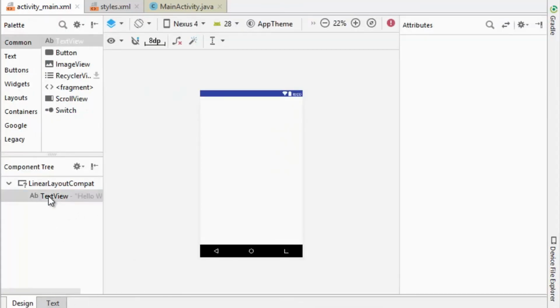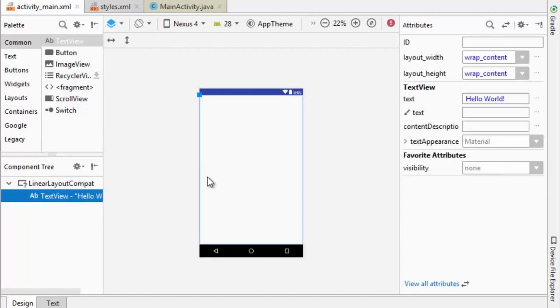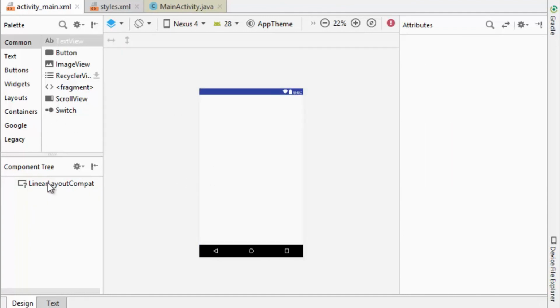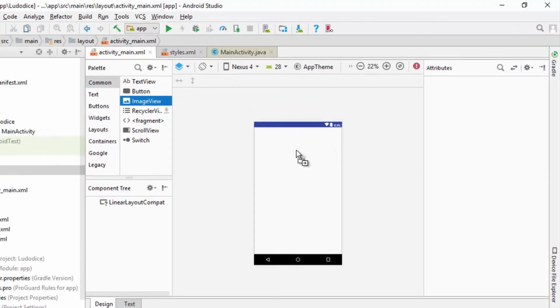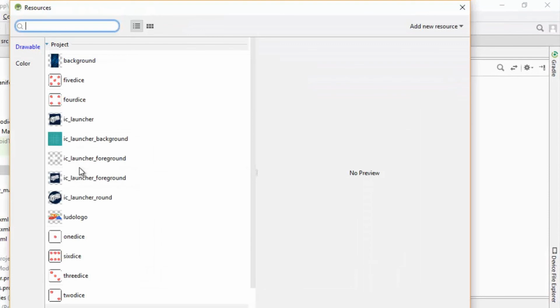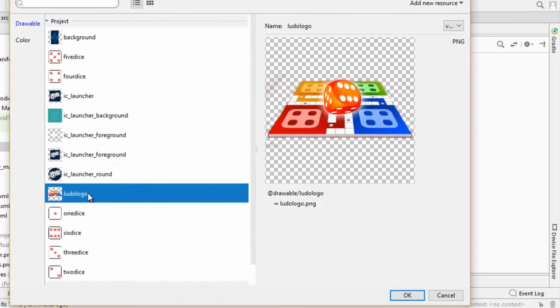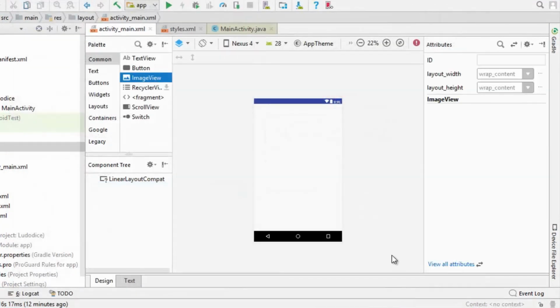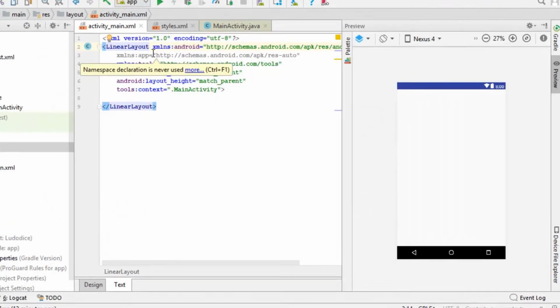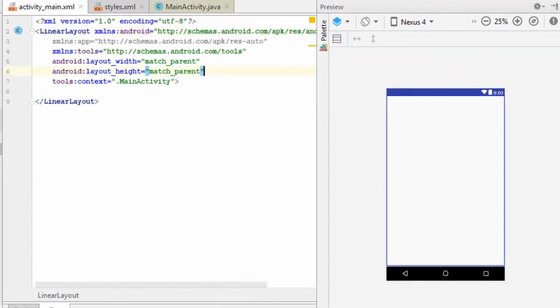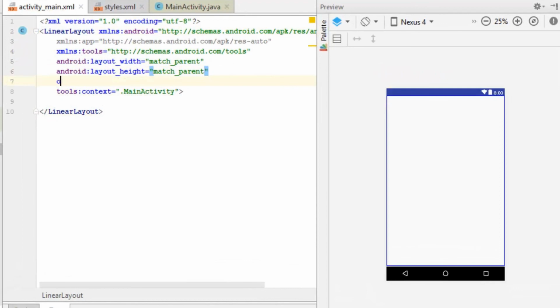Inside the linear layout we have a text which I don't want. Inside the linear layout I'm going to create an image. So we will look for image. This is the image view. I'm going to click on it, move it, and click on project. We will need to have a logo, so I'll click OK. After we have added a linear layout, we have to put some orientation to that. Orientation will be vertical.